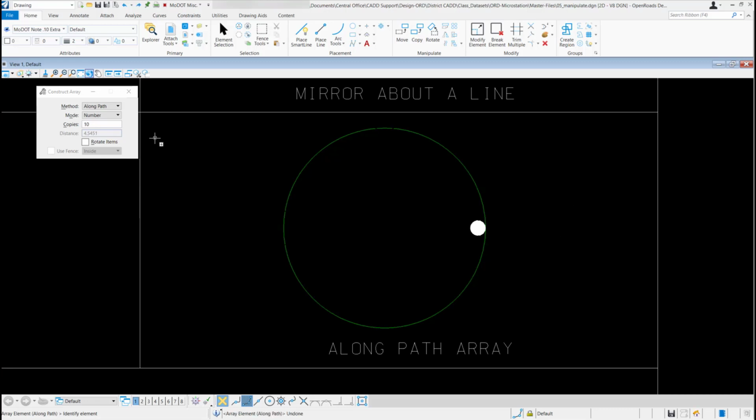This time I'm going to change my mode from number to distance. So now I can set a distance. Maybe I want a distance of 10. I'll go out and identify my element again. I'm going to select that filled circle. And I'm going to select that bigger circle where it meets that little filled circle. Left click to accept it.